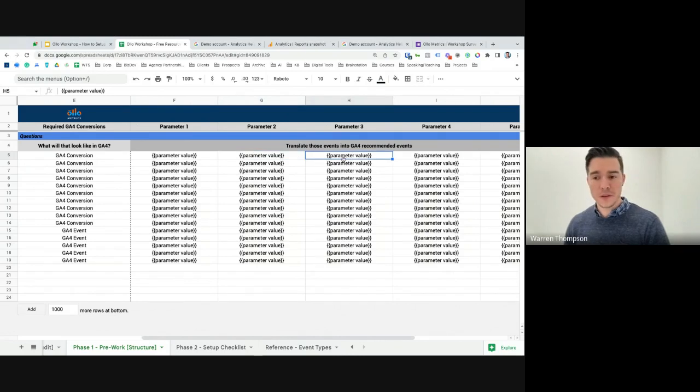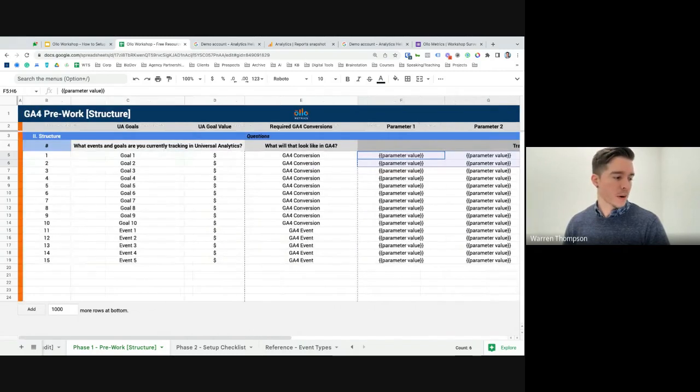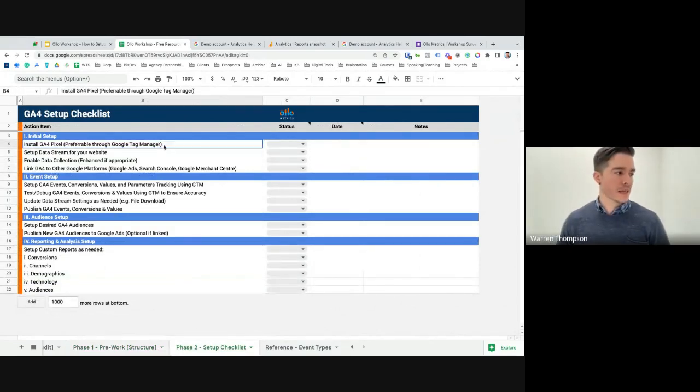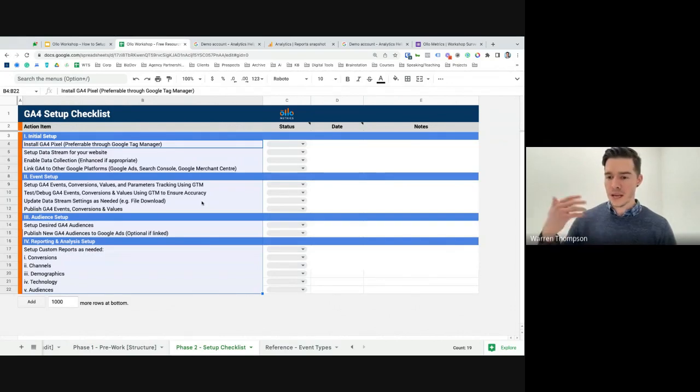Maybe if there's a coupon used, right? So all of these other things that might be important will be part of those parameters. So that's the second part. And then we get into the setup checklist. This is basically a step-by-step of what Pronab talked about when he was talking about going into the actual platform itself and setting these things up.